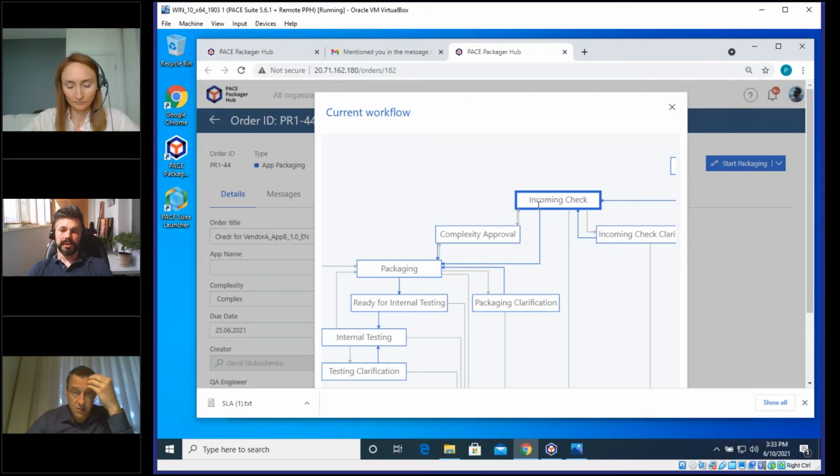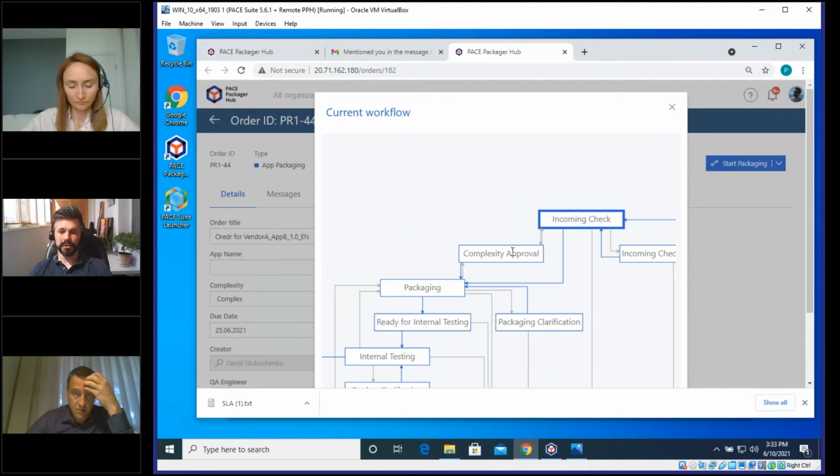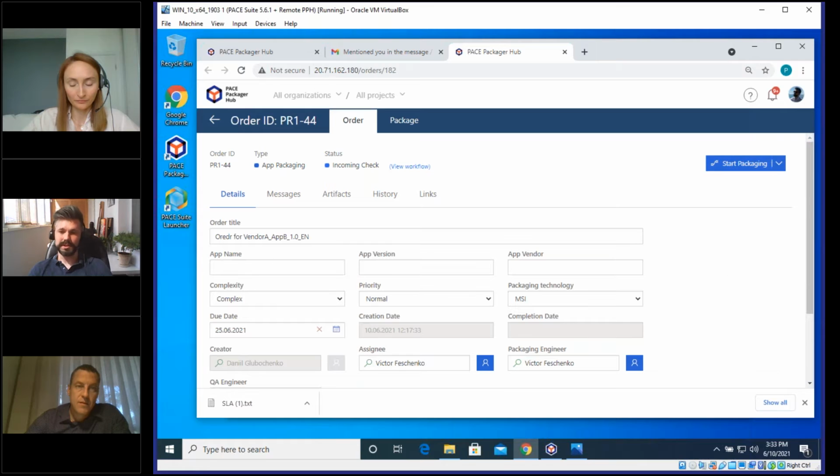In the default workflow, I, as an engineer, can move the order either to the packaging status, or to complexity approval, or even to the incoming check clarification. And when the order is moved to the complexity approval status, only the customer can either approve complexity and then move the order to packaging, or refuse the complexity level and move the order back to the incoming check, or even cancel the order. So I can do this by invoking a respective transition, like request information or request complexity approval. But just to save time, I will not go this way. We will just imagine that complexity was approved, and we can go next to the packaging stage.